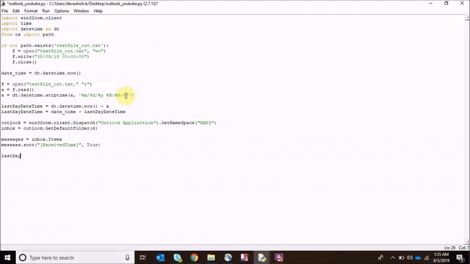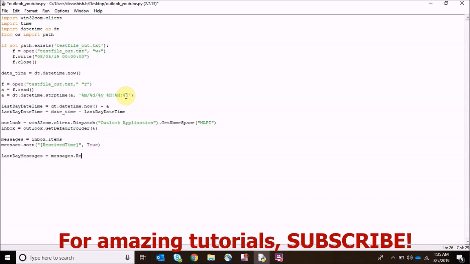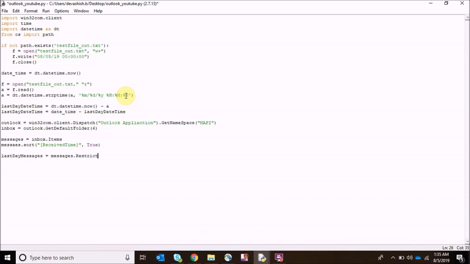Now let's restrict, for which we have created last day date time. So last day messages would have all the messages which are restricted to the above last day date time variable. So I'm going to restrict it. Okay, now in square brackets I'm going to write received time. Now received time is an object which can be extracted, and let's make it greater than or equal to.